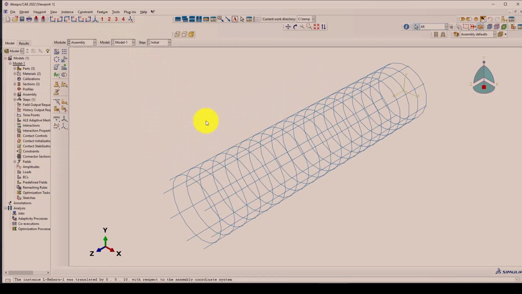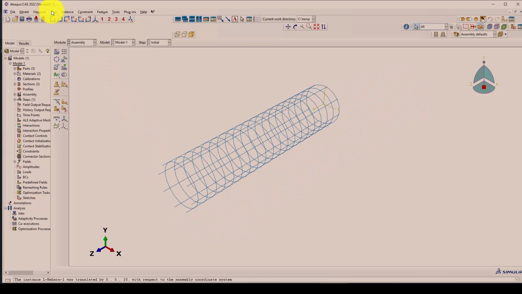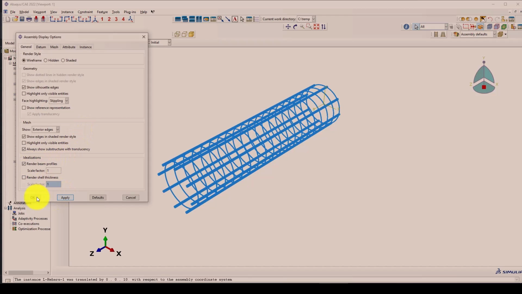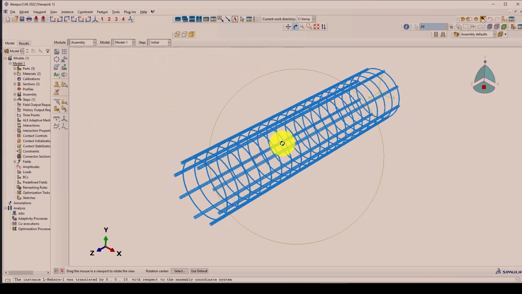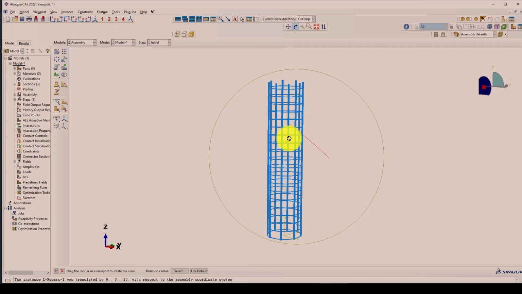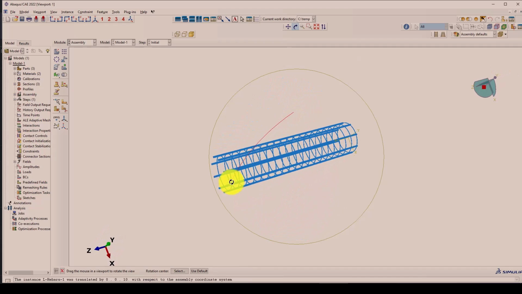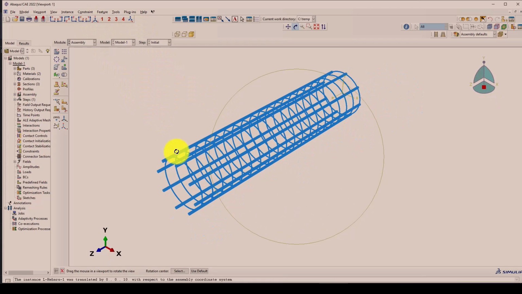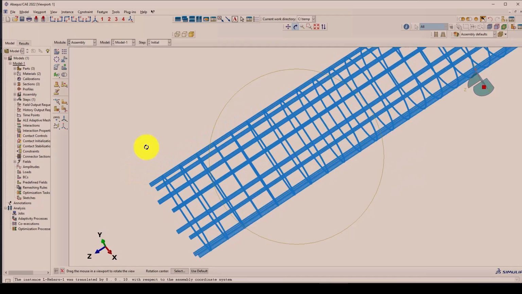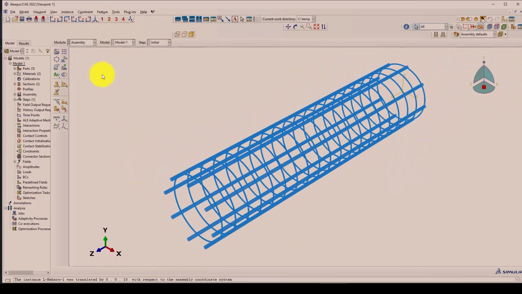Now we created the entire rebars and spirals, and I'm going to go here, display option, and I'm rendering the profile. Now this is the circular column prepared. I can do one thing. I can move this a little upper by taking this one and selecting 0 0, and pushing to 20.